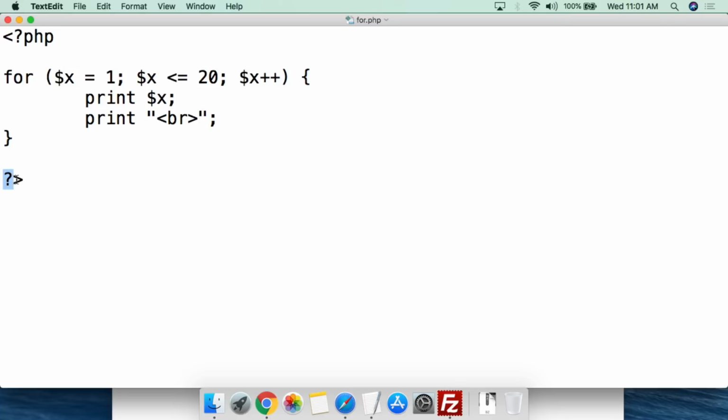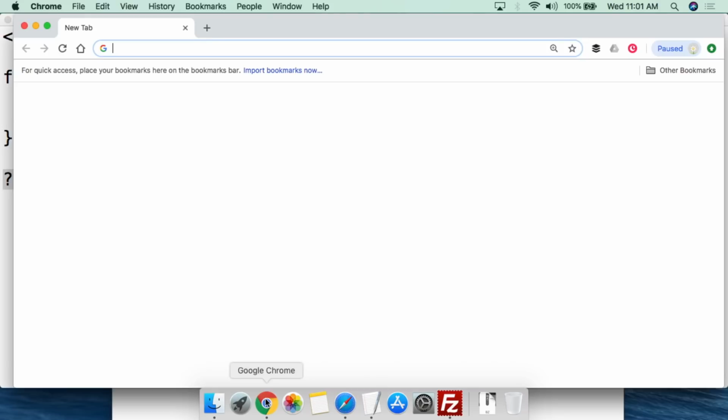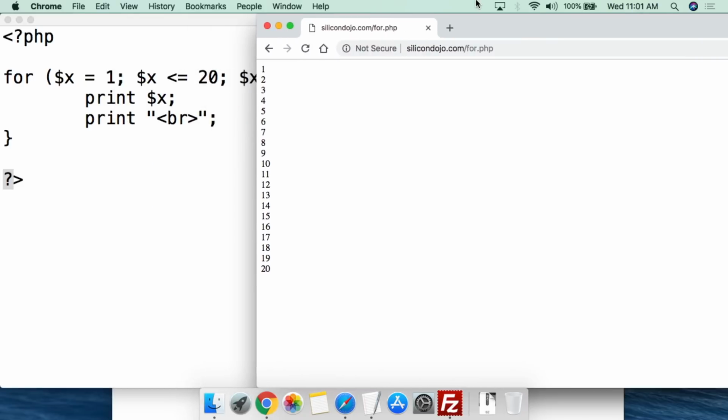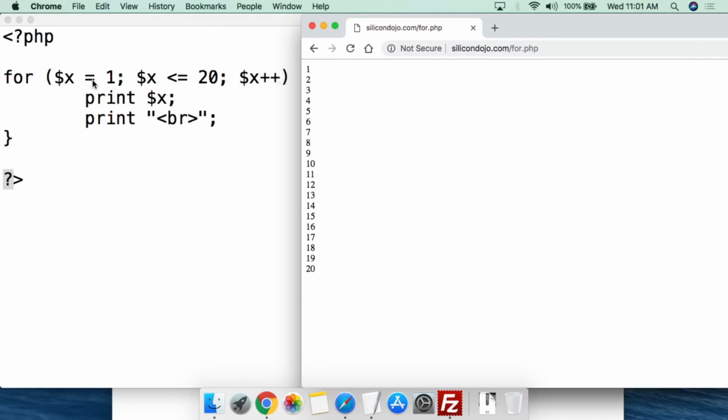Then, of course, we're going to close PHP, and this is what our loop looks like. With that, we go over to our web browser. We type in SiliconDojo.com, 4.php, and this is what it looks like. Initially, x equals 1, and then print x break, so it prints 1. Then when that loop is done, x plus plus, x is now worth 2. Then x is worth 3, 4, 5, and it keeps going all the way until x is less than or equal to 20, and that's why we get up to 20.